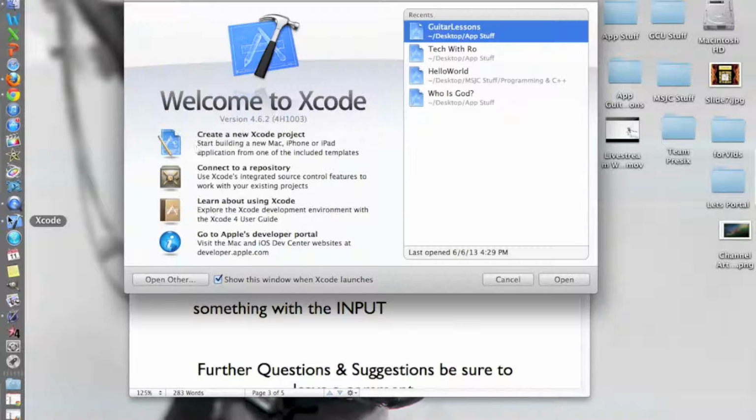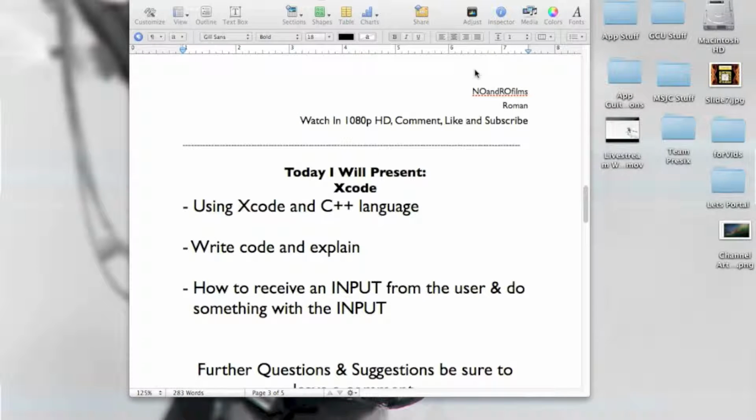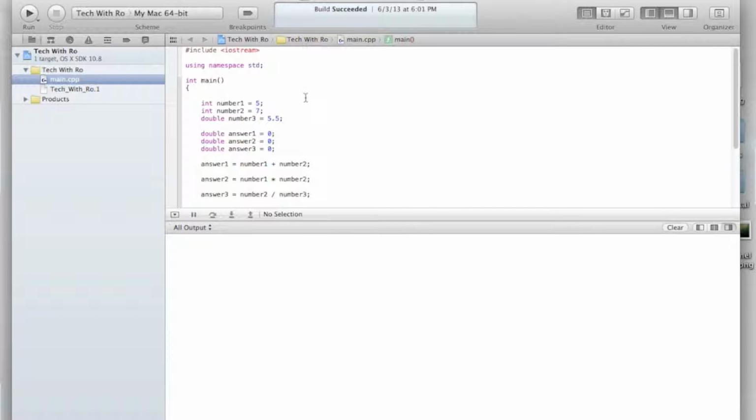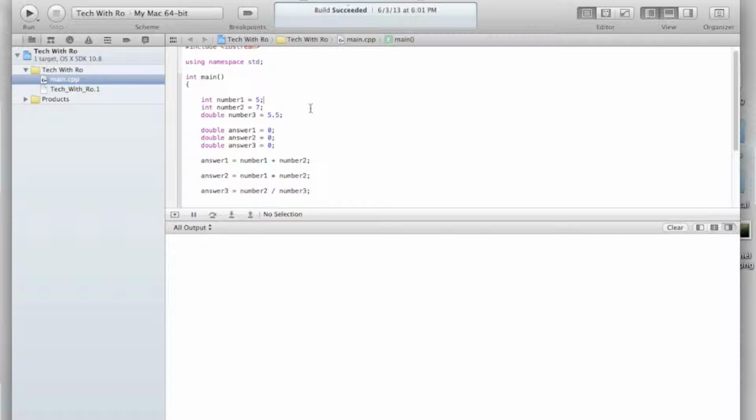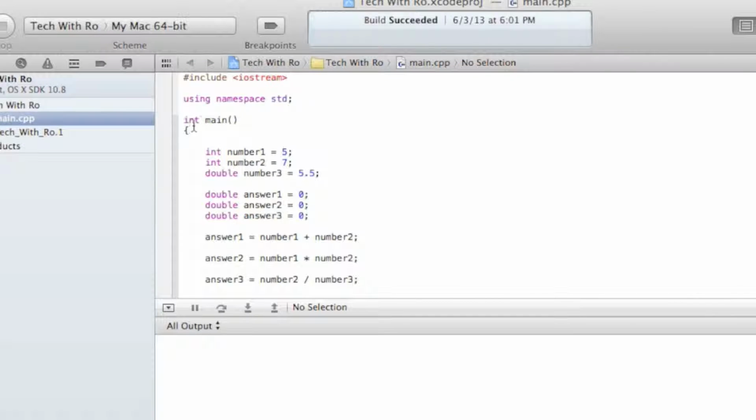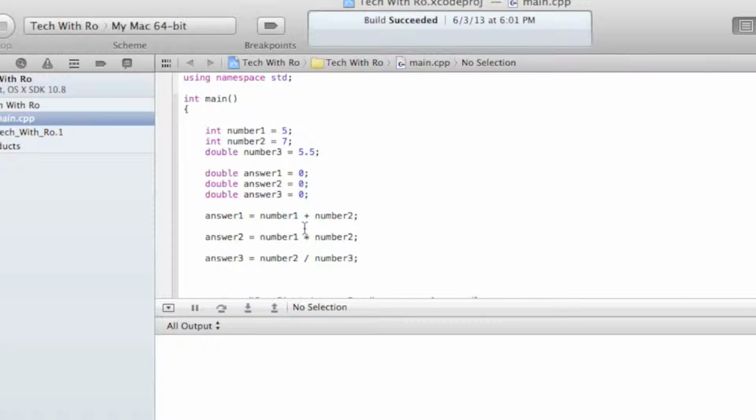So first things first, let's open up Xcode and go to our previous project, which I named Tech with Ro. Be sure to check out my previous episodes in order to tie in with these episodes. So here we are. We have our simple program that we had from last time, which used data types and mathematical symbols in order to receive results using plus, times, and divide.